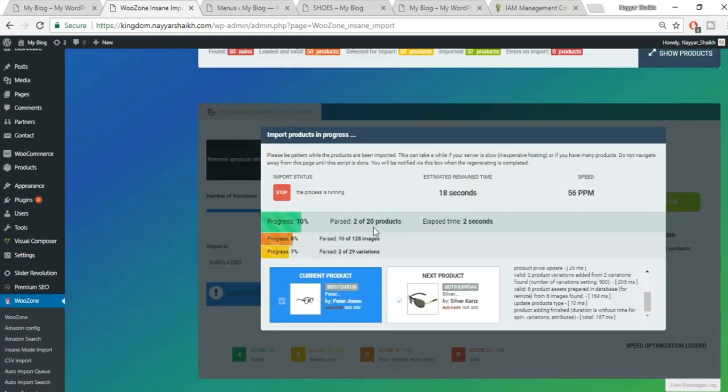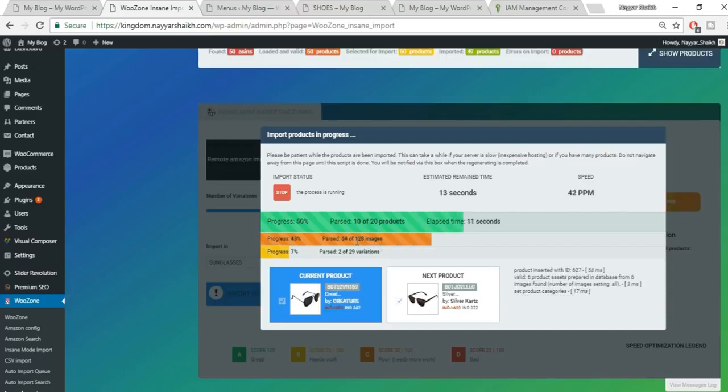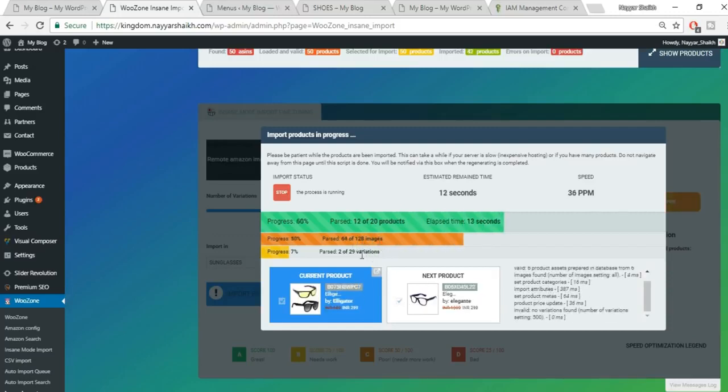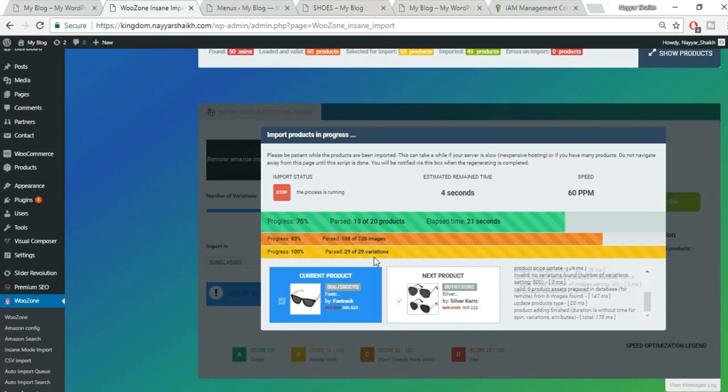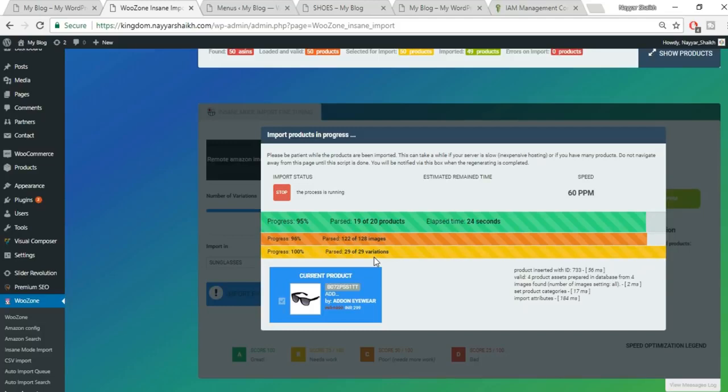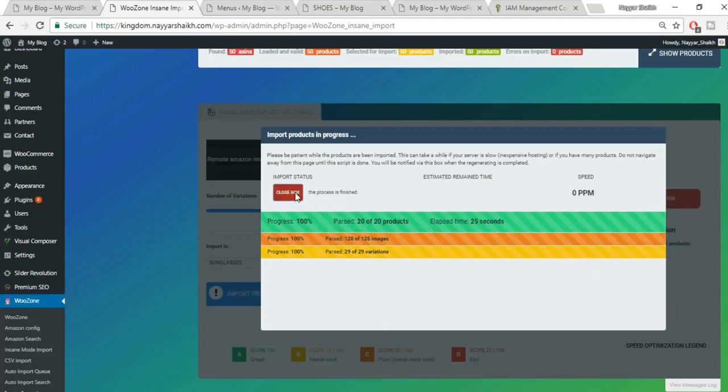Again, it is importing around 20 products, and as you can see the progress over here, 5 products have been imported, and around 128 images are being imported and 29 variations are getting imported. So this is really crazy. You don't have to do anything. Everything is done by this particular plugin, and that too at such a great speed. So we have done that.